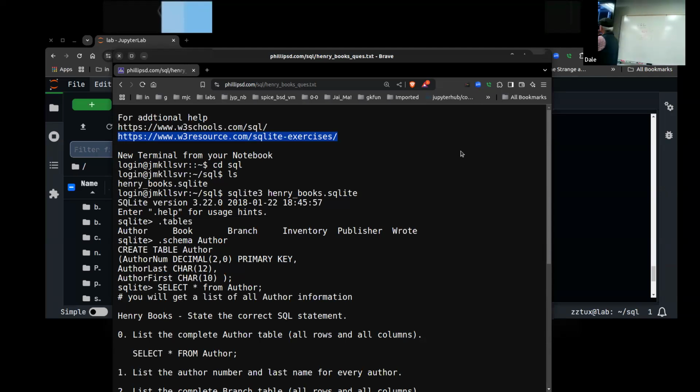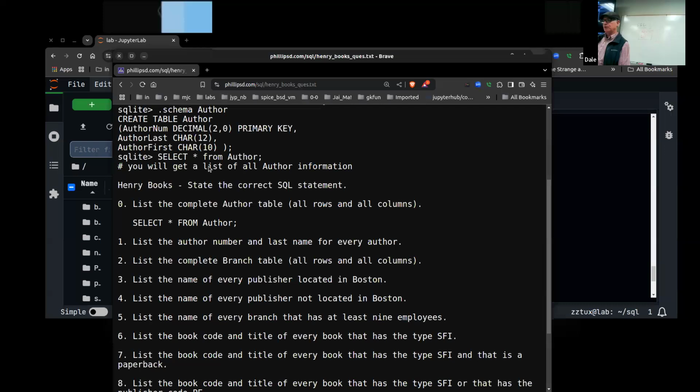DuckDB is one of them. It's great for online transactions. There's an SQL lib that does something really cool. So basically what you'll be doing is following these. List the complete author table. There's the answer to question 1. List the author number and last name for every author.